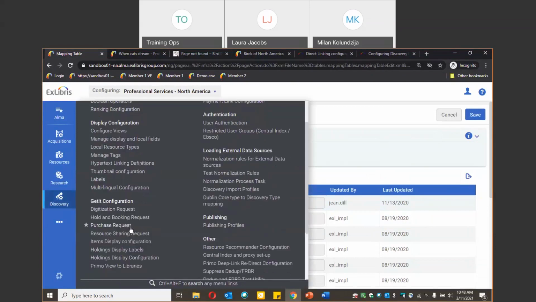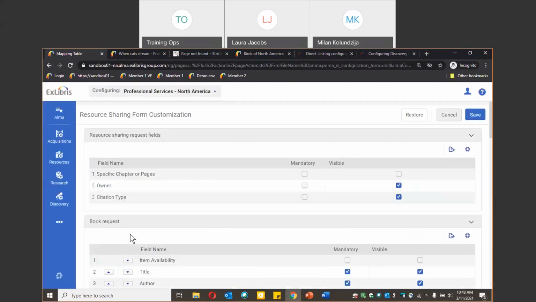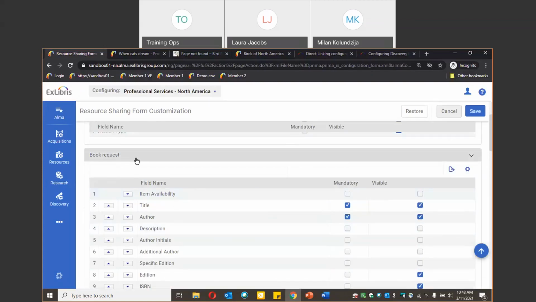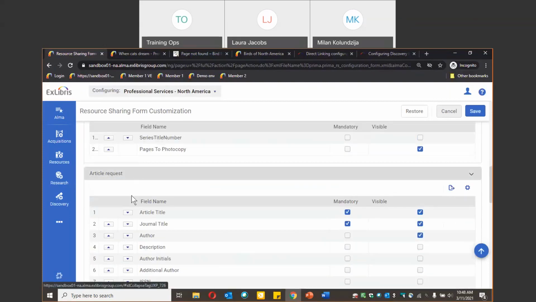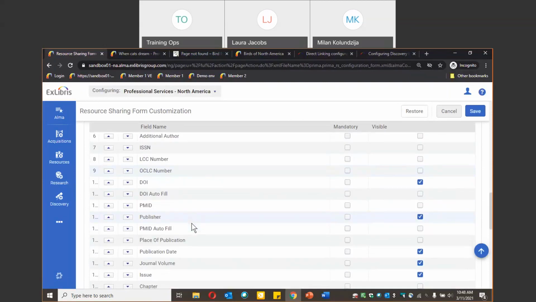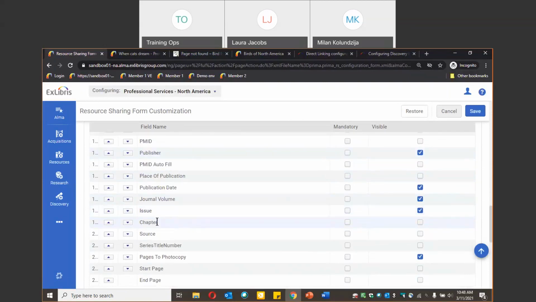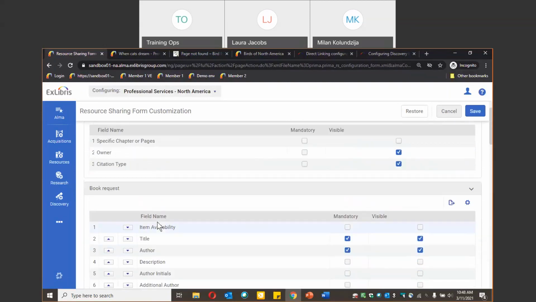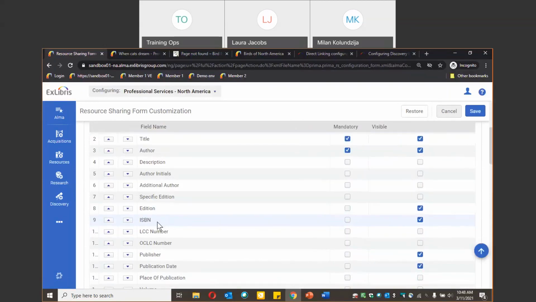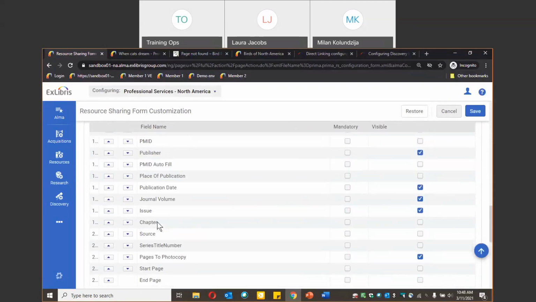And then let's just look briefly at the resource sharing request form. This one is a little bit more involved, and it allows you to make certain fields mandatory. So you can decide if you want them visible, do you want them to show at all, and then is this mandatory to fill out? And there's different requests. So you have your book request, and then you also have choices for your article request. And so likely you'll want issue and volume and chapter potentially to be mandatory for some of these, and maybe it's not as mandatory for the book request, for example, but you can decide which fields you want visible and which you want mandatory in the resource sharing request form.